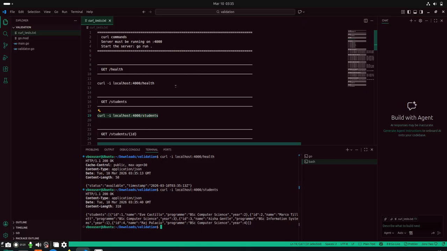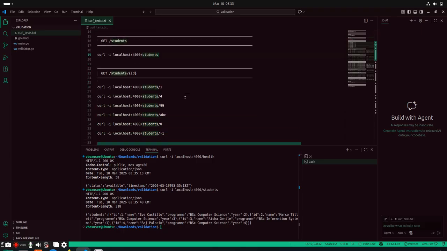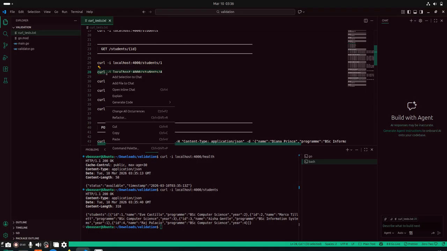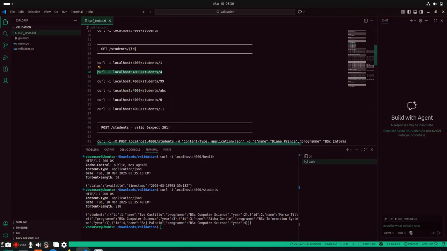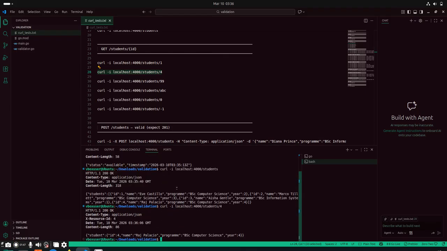Now we can also get a specific student with an ID here. We could do a normal one, copy, paste. See, it returned Raj Palacio, computer science.